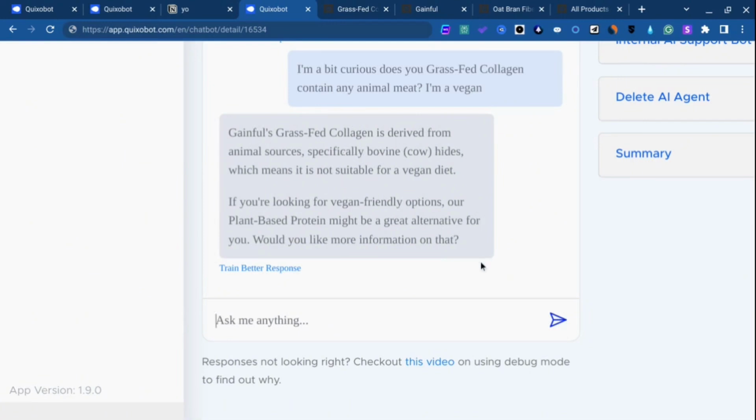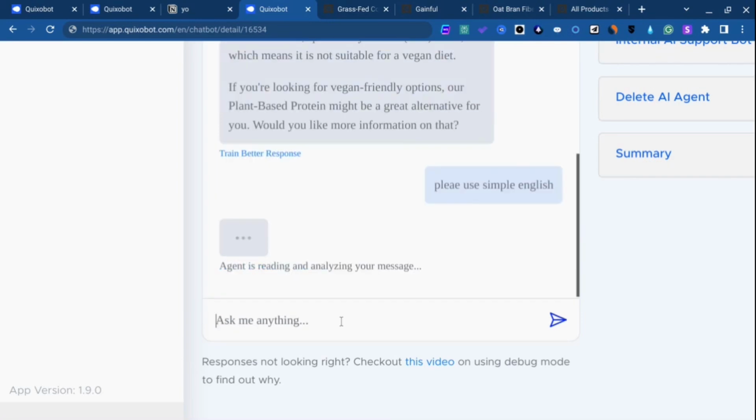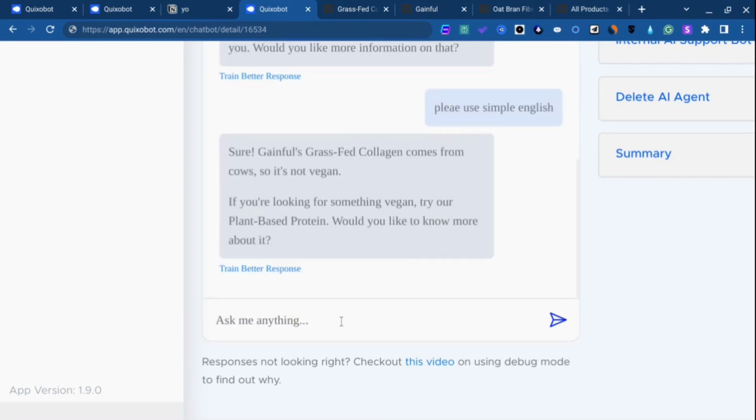Yeah, I won't lie. This literally threw me off because even when I was reading this, I didn't get the context of it, right? So in this instance, I would say something like, please use simple English, because I did not get what it was saying.